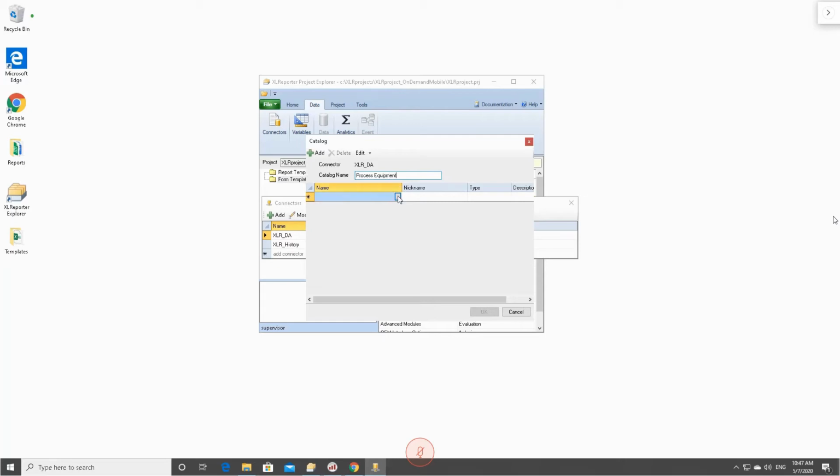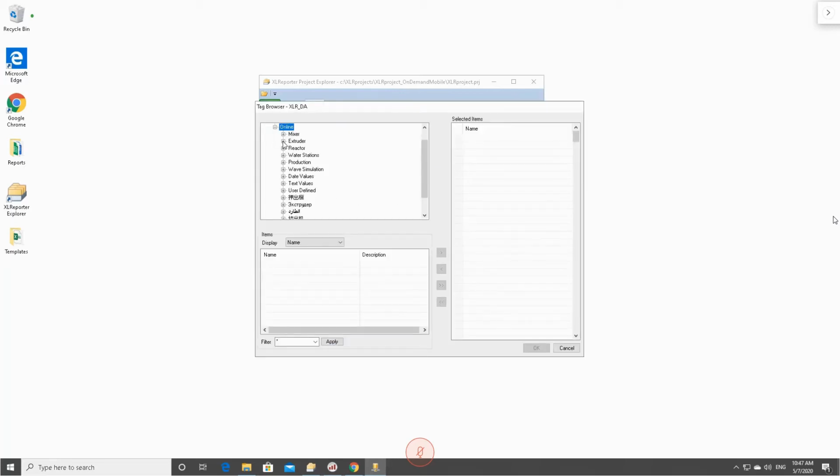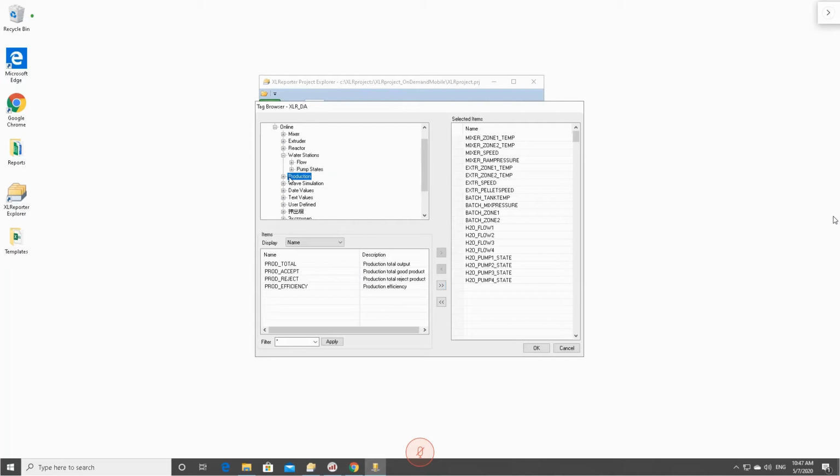And I'll just add all of the KPI information that I would need in my application. So I've got a mixer machine, an extruder machine, a reactor. I've got a couple of water pumps. I've got some production KPI data as well.